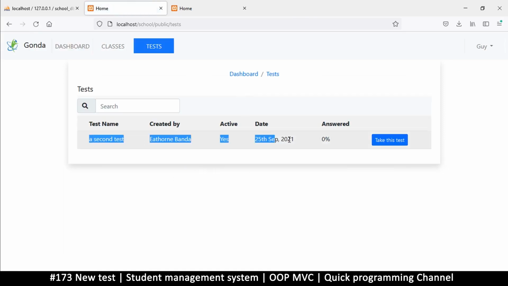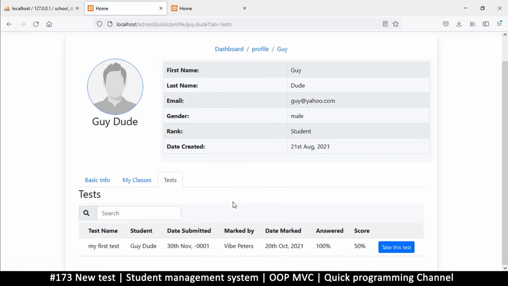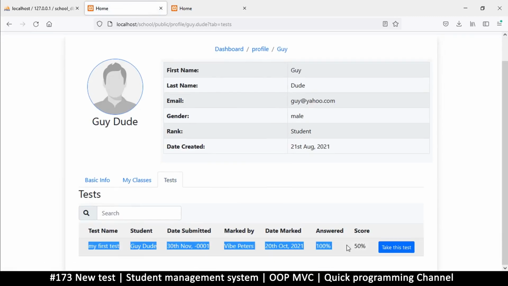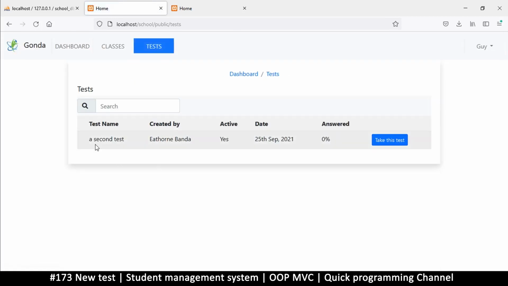So there's a test here, but it's not showing me that test that I need to take. So something is weird here. If I go to my profile and look at tests, I can only see the test that I took. And if I come to tests, I'm only seeing a second test here, which is not right. I'm supposed to see that new test because I belong to that class. So let's come to the next video and see how we can make that happen.